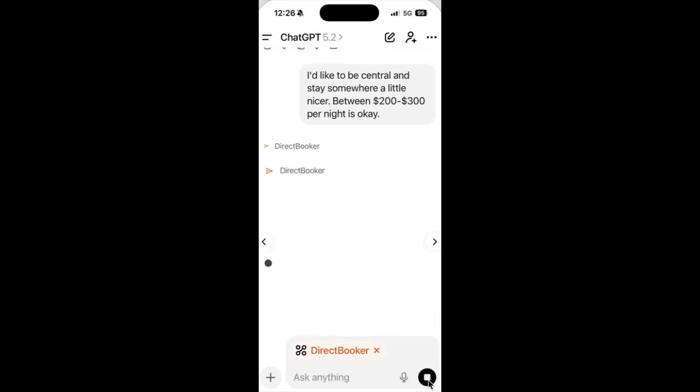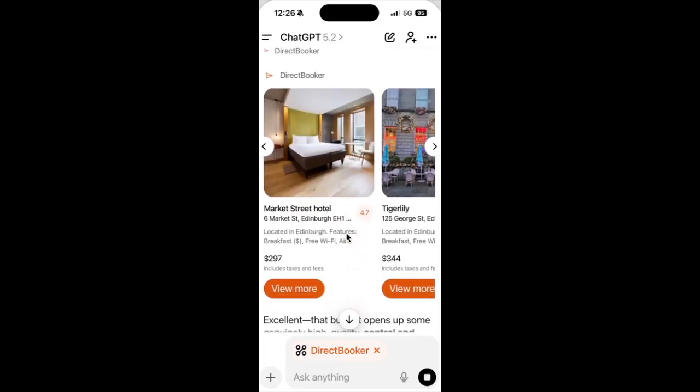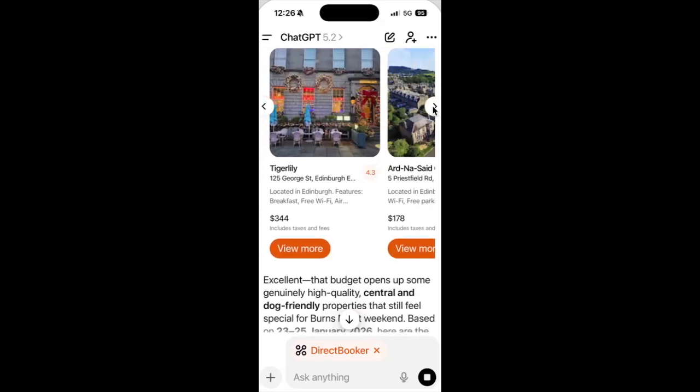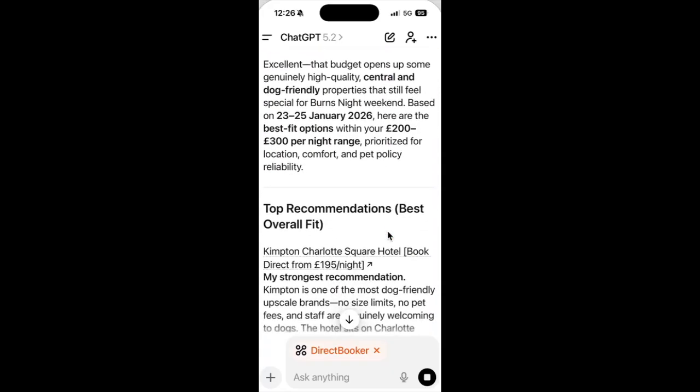Great, DirectBooker is once again looking out to figure out which hotels have availability and have pricing that is sort of consistent with what we're looking for during that time. And we're also including the fact that you are traveling with a dog. Again, you can review this as part of the carousel, or you can look at the text here, where they're finding central and dog-friendly options for Burns Night.